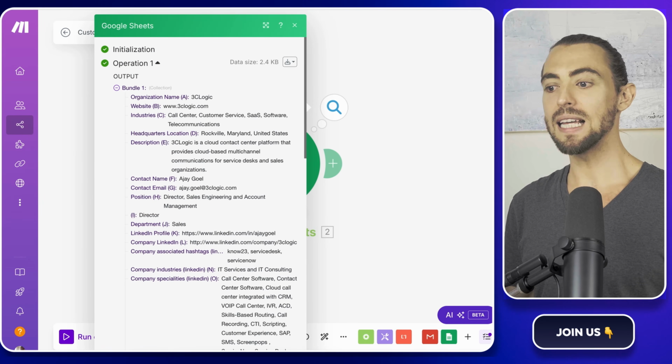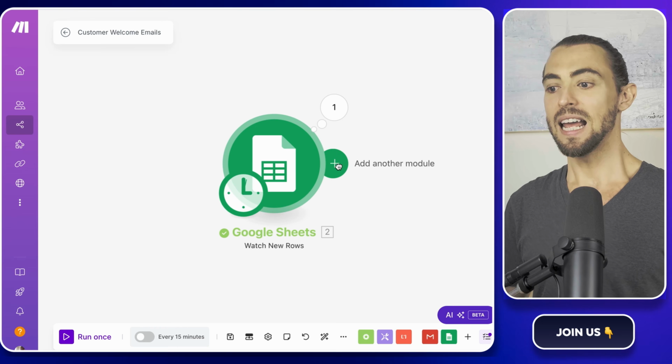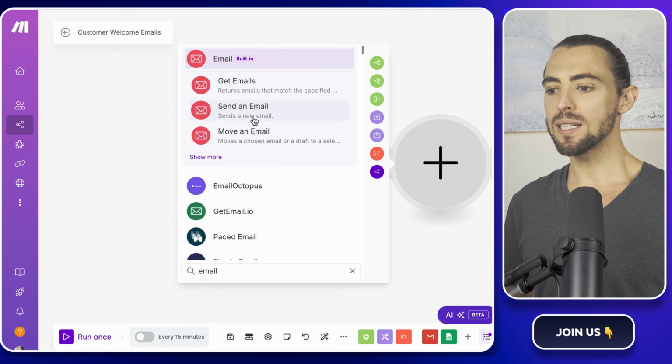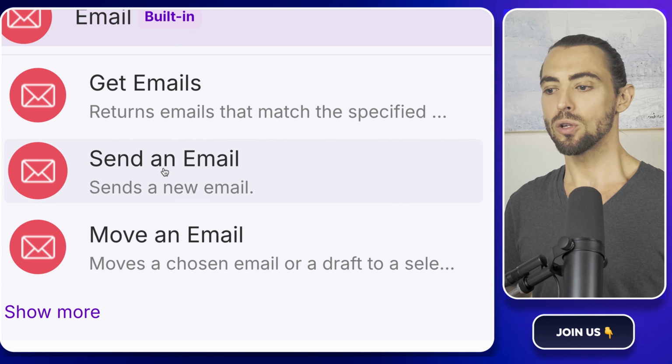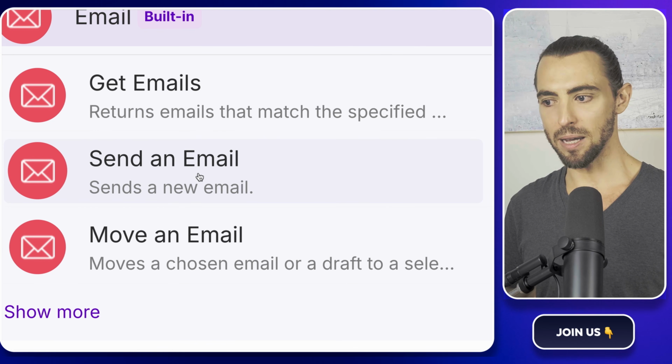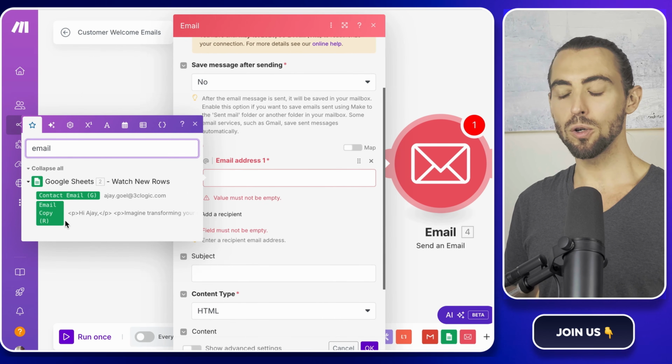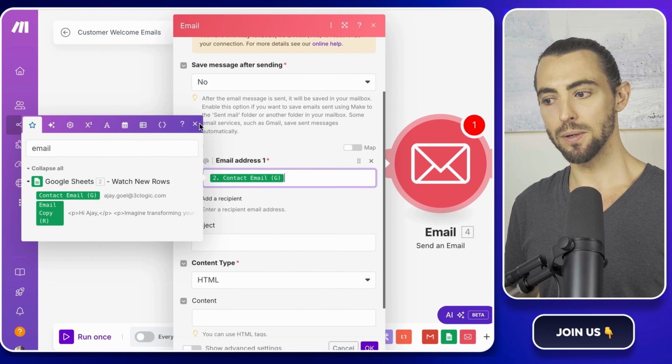With our trigger set, it's time to add the action. Click the plus icon again, and this time search for Gmail or just email. We're setting up a simple welcome email, so go ahead and choose Send an Email. In the recipient field, link it to the email address that Google Sheets just pulled in for you.